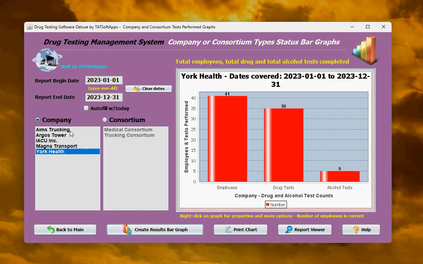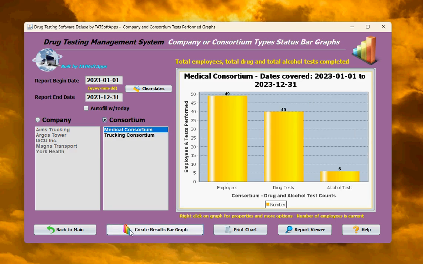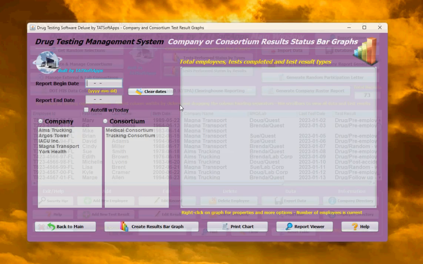And what this graph is telling me is that for York Health, the company that I selected, for these dates, the whole year of 2023, 41 employees, they did 35 drug tests and 5 alcohol tests. So that's the number of tests that they performed for 41 employees. Very important information. And again, I can do it for consortium as well. Okay. So for the medical consortium, employees 49, they've done 40 drug tests, 6 alcohol tests. So that's that graph.